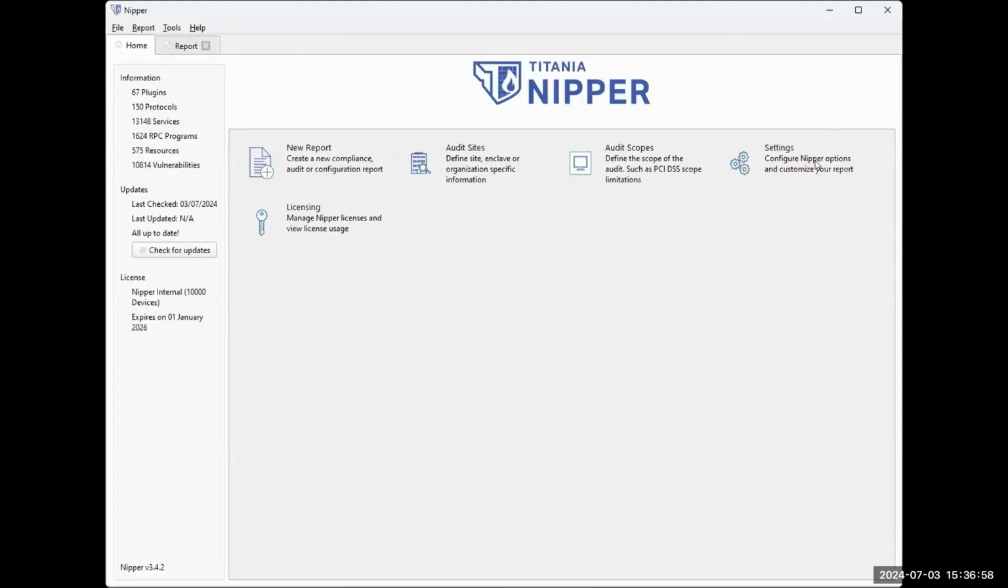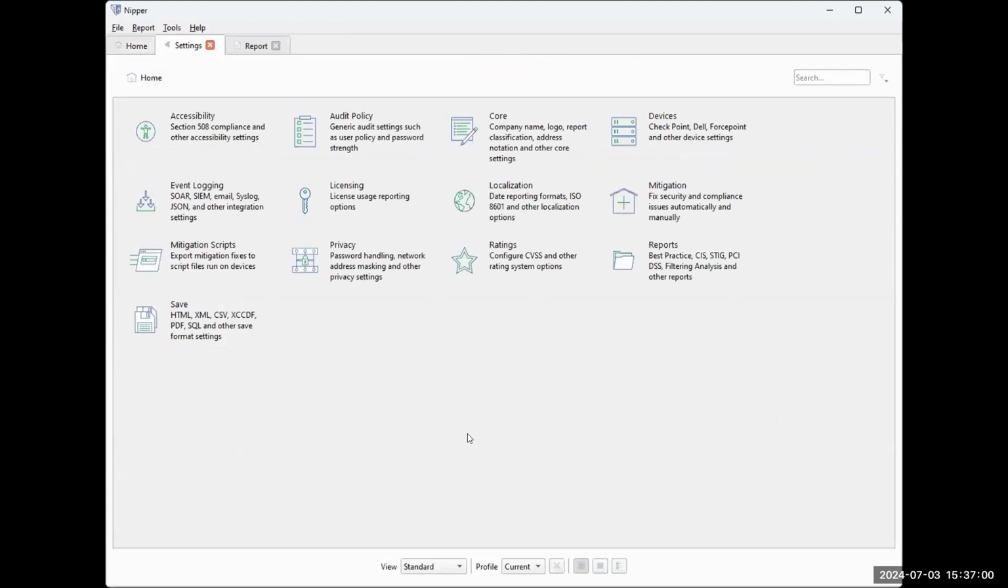The settings section contains a number of configuration options, allowing you to tailor NIPR to your requirements. These include, but are not limited to, accessibility options, report-specific options, and ratings options.